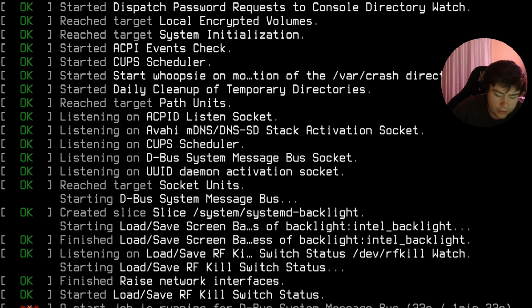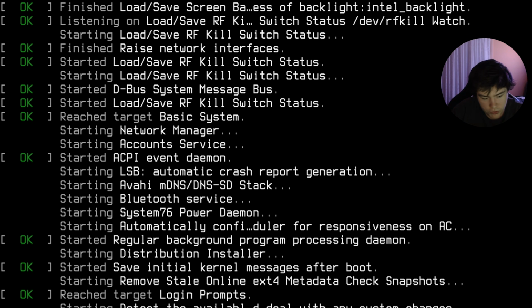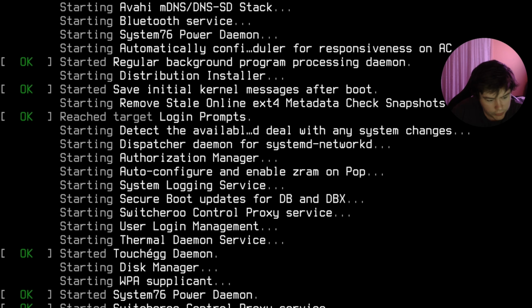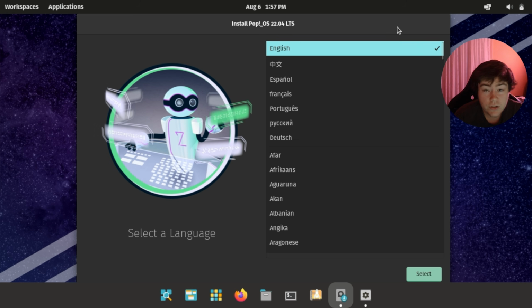As you can see here, it's now loaded a lot more. Now we're actually starting off with the systemd checks as things are starting. Alright, and as you can see here, we have finally booted into Pop!_OS, and it's going to welcome you with the installation of Pop!_OS. So you just want to go through this installation.